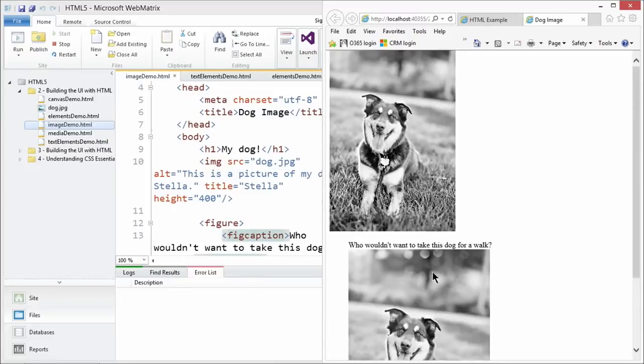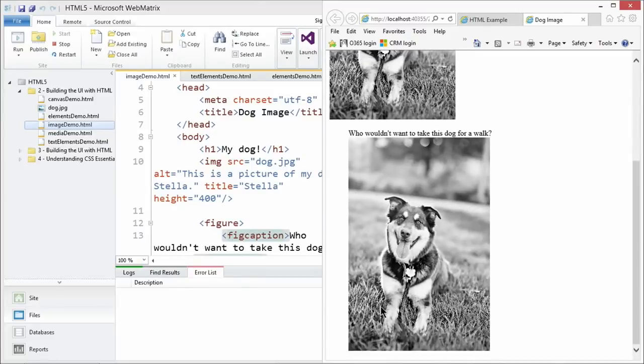They look about the same size. You'll notice, though, that the second picture is just a little bit bigger because I modified the width instead of the height, right? All right. Let's go ahead and head back to the presentation.